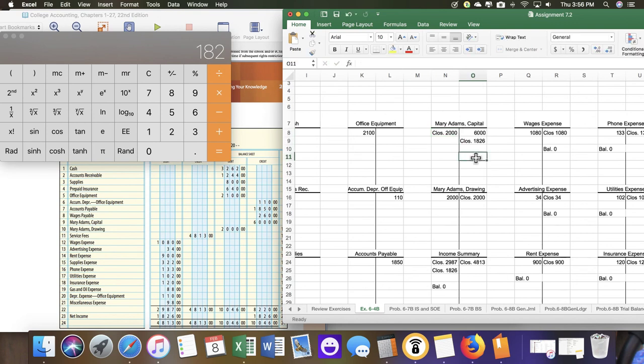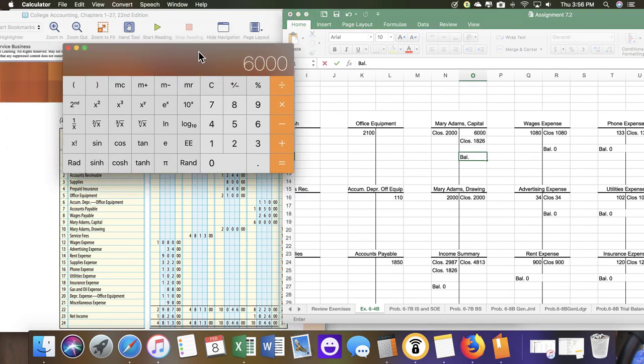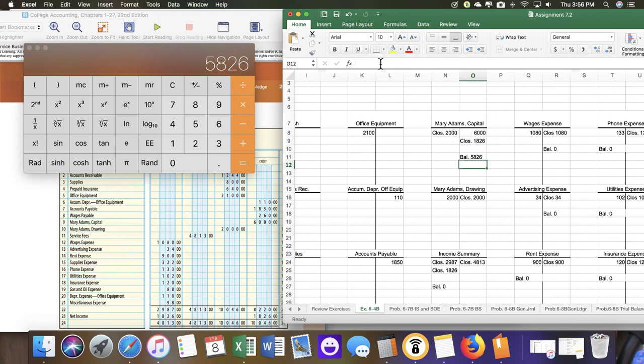And then we have to find our final balance in our capital account. So we have our $6,000 plus 1,826 minus 2,000. That gives us a final balance of $5,826. And that is all that you would do for 6-4.